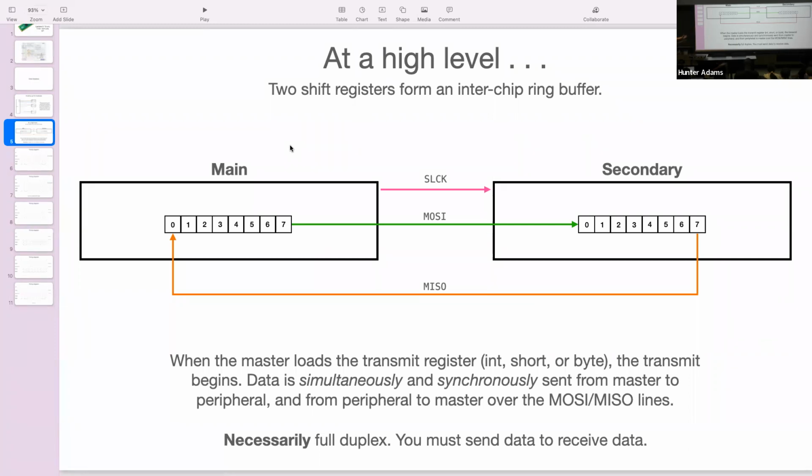What happens when a transaction occurs is the clock line starts sending out pulses, and synchronously with those pulses, the least significant bit in the shift register on the master device gets shifted into the shift register on the slave device, or the secondary device. So in this case, for an 8-bit transaction, there would be 8 clock pulses, and this data would get click, click, click, click, sent into the secondary device, and likewise, the data that lives in this shift register will get shifted into the main device. So you can see that this is a full duplex communication protocol, and in fact, it's necessarily full duplex. In order to receive data, you have to send data.